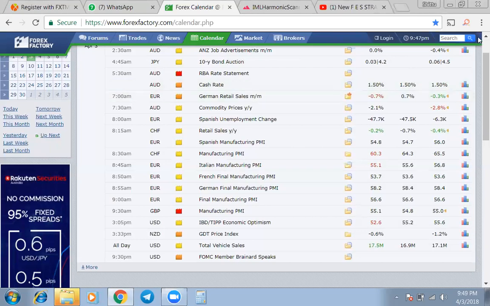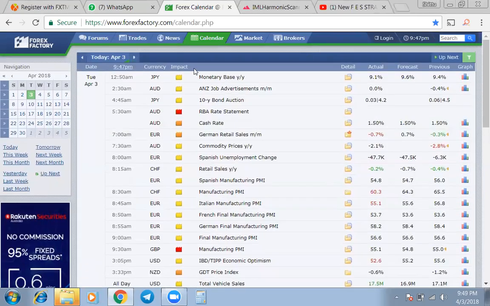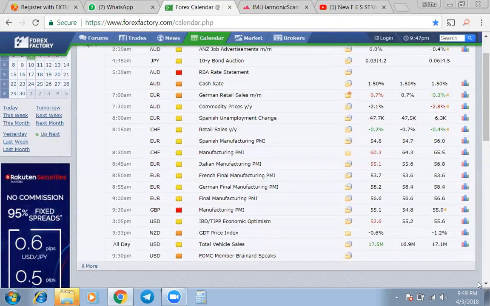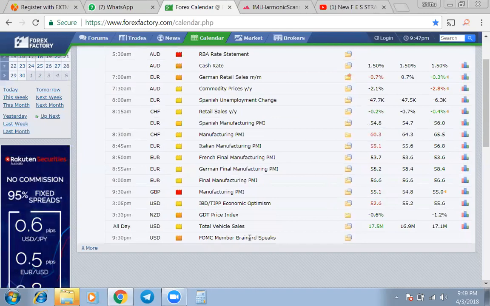And let's go further again. This is AUD news. Any currency pair that has an AUD, I would want to stay away from it for 2:30 a.m. and 7:30 a.m. And I think that's all about AUD for today. Presently, it is 9:49. The last news for today has just happened at 9:30 p.m. and it's a medium impact news.